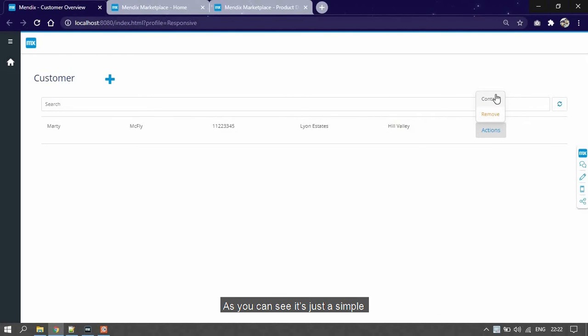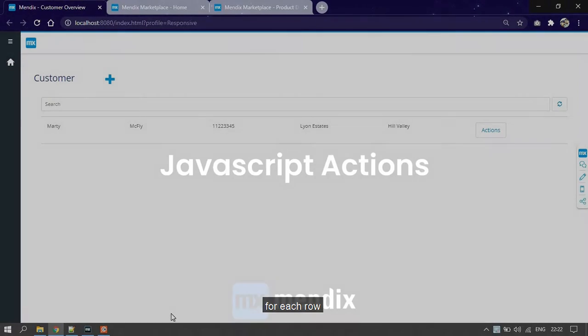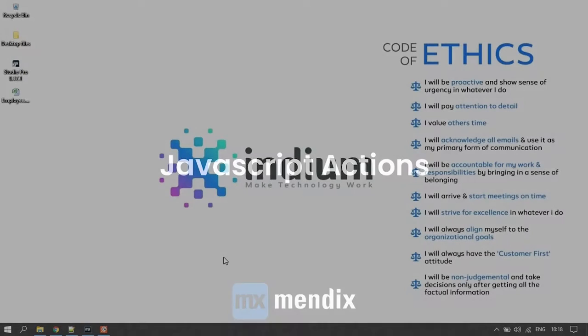As you can see, it's just a simple drag and drop that will give you a perfect pop-up menu with multiple actions for each row. JavaScript Actions.